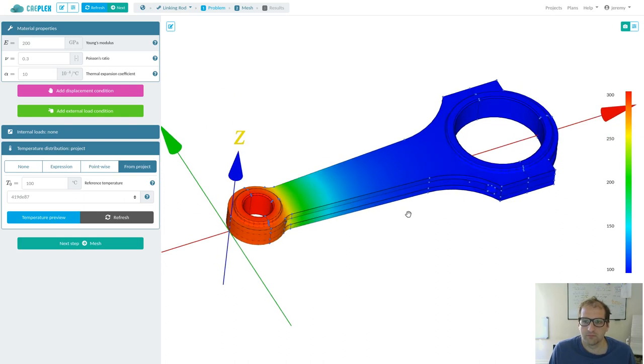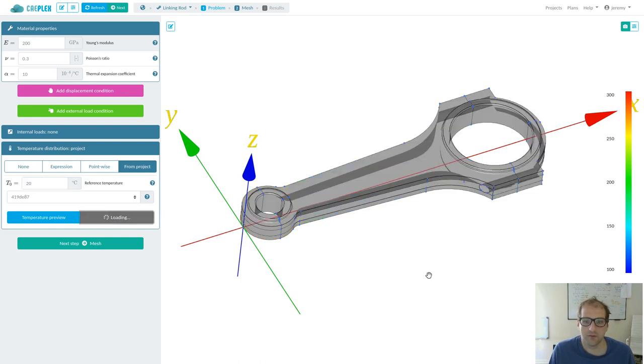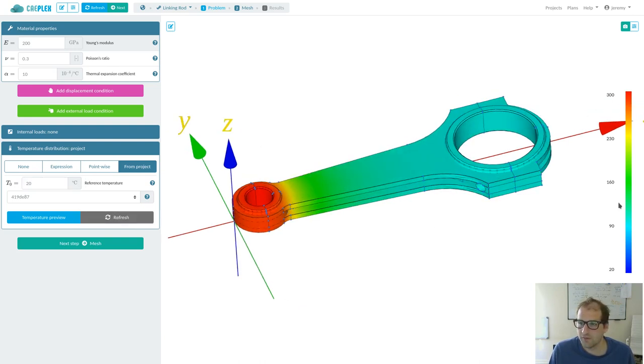Now, parts are manufactured at temperatures lower than 100 degrees. So we're fine if we say that at 20 degrees displacement will be zero. Then we're going to refresh, so we have this distribution between 20 and 300 degrees.